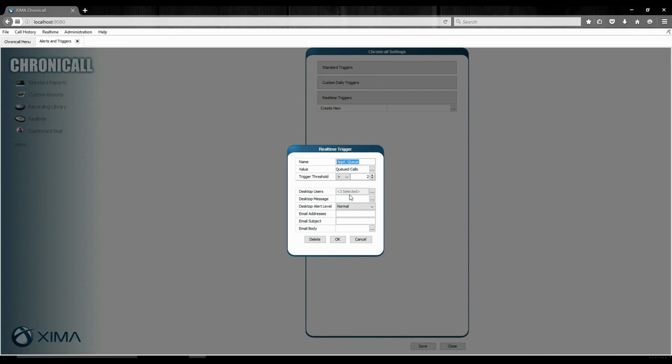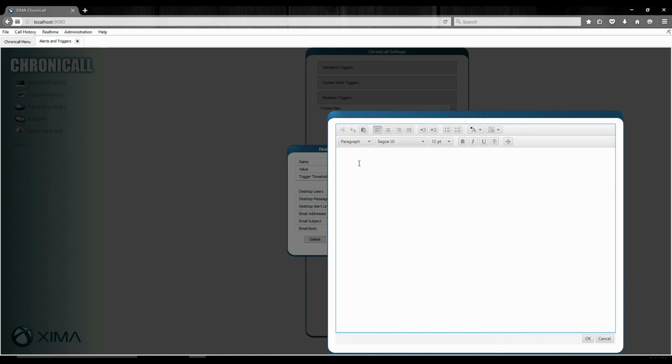That's great. Now I need to tell it what that message is going to say when they get that screen pop. So I'm just going to say 2 calls in queue. Oh, if I can spell, there we go. From there, I'll hit OK.